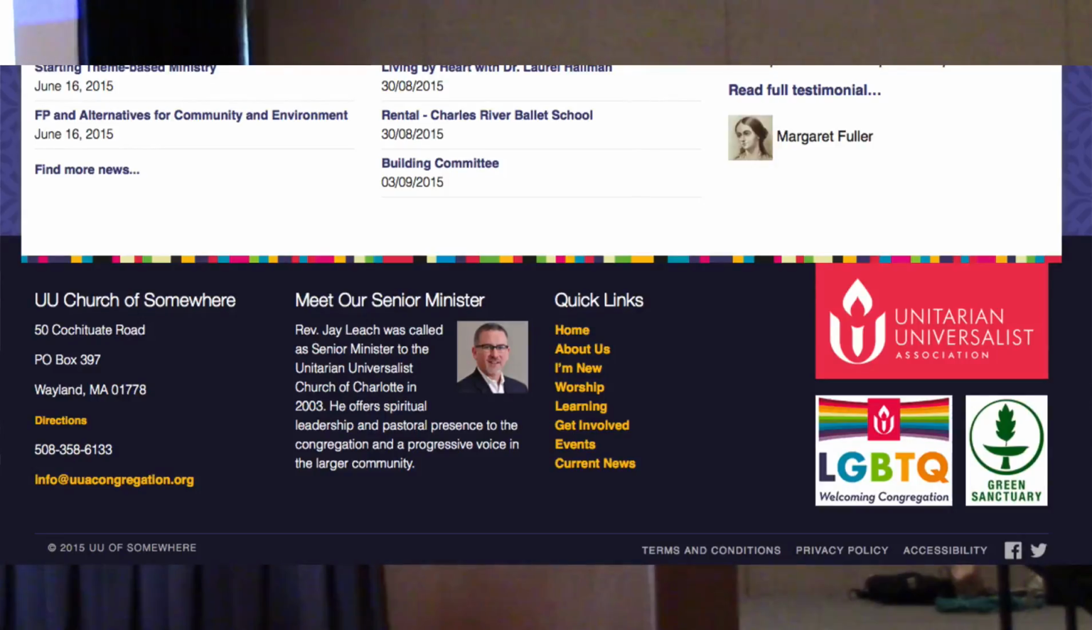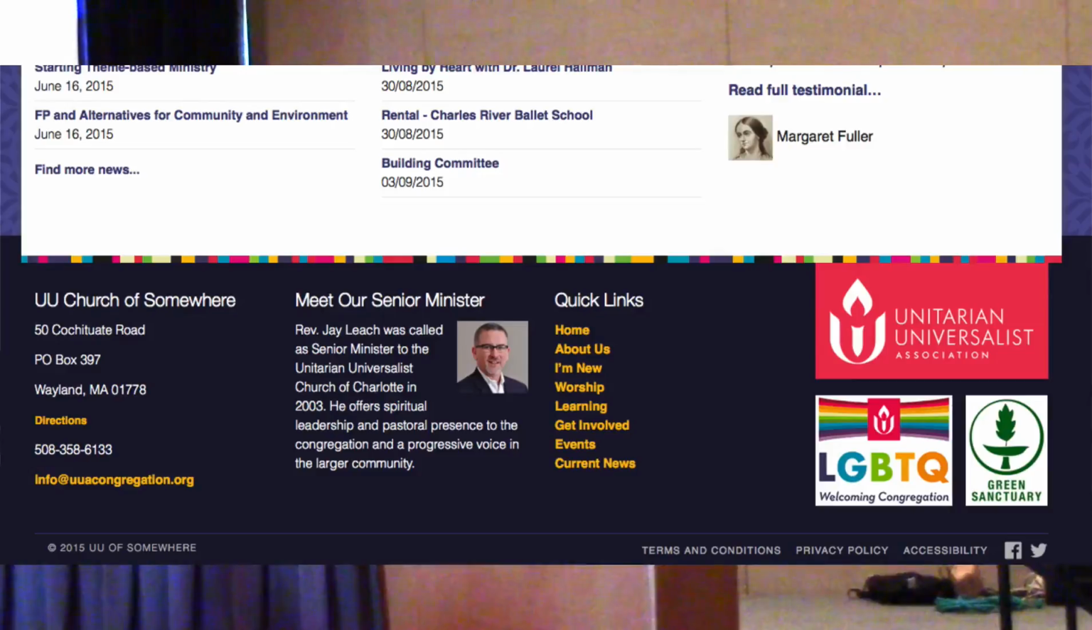So then we get to the footer, and these are basically four widgets, so you can do whatever you like with them. We'd love if the bottom right-hand corner was a nod to the UUA and, if you're a welcoming congregation, that's the new welcoming congregation logo. And we'll put together a green sanctuary one that fits there as well. So you want to use that footer space to do stuff that should appear on every page, but is less significant. Okay? So that's kind of the home page.